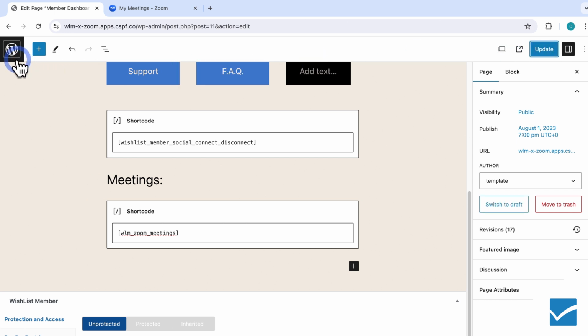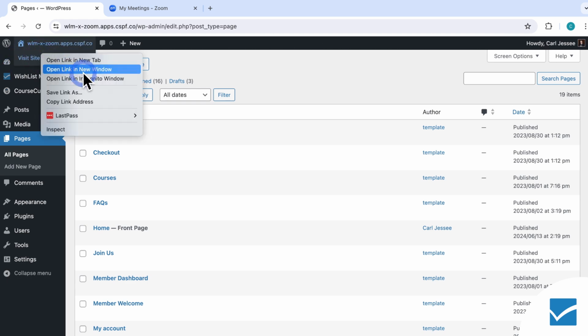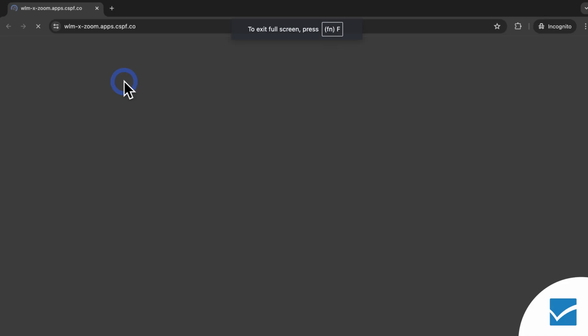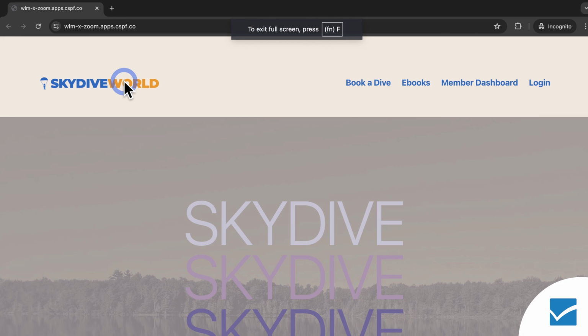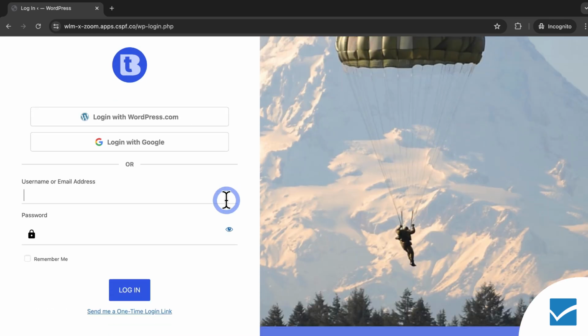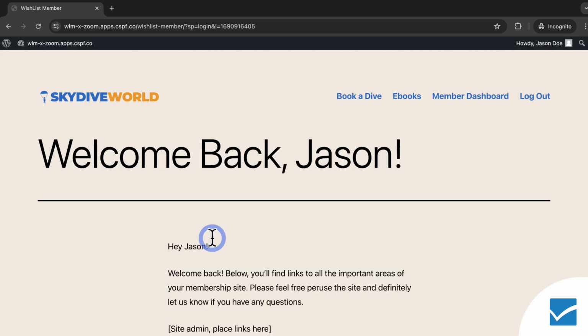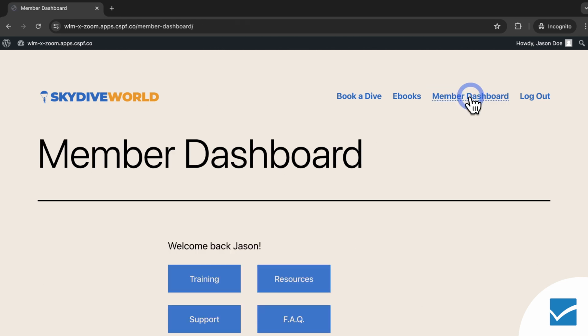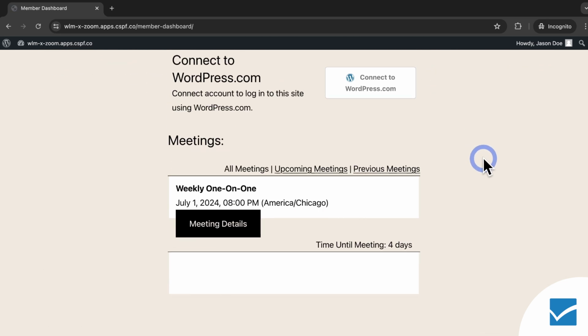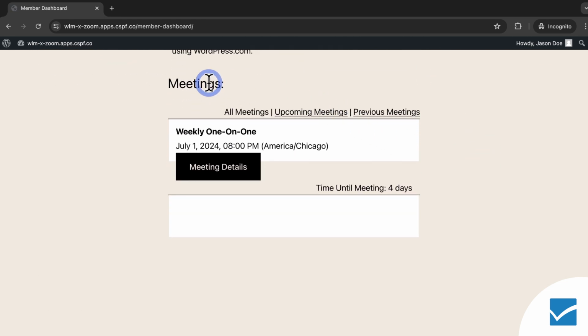To see what this looks like, I'll open my site in a new incognito window, so I'm not logged in as my site's administrator user. An incognito window lets you view your site as if you're a brand new site visitor not logged in at all, which is great for testing. And then I'll go to my login page, and then I'll log in with a test user account that I have in my site that has an active subscription to my Platinum membership. And then once this test user is logged in, I'll head to the member dashboard page. And here you can see the listing of the Zoom meetings that they have access to. So in this case, the recurring meeting that I created earlier in the video.